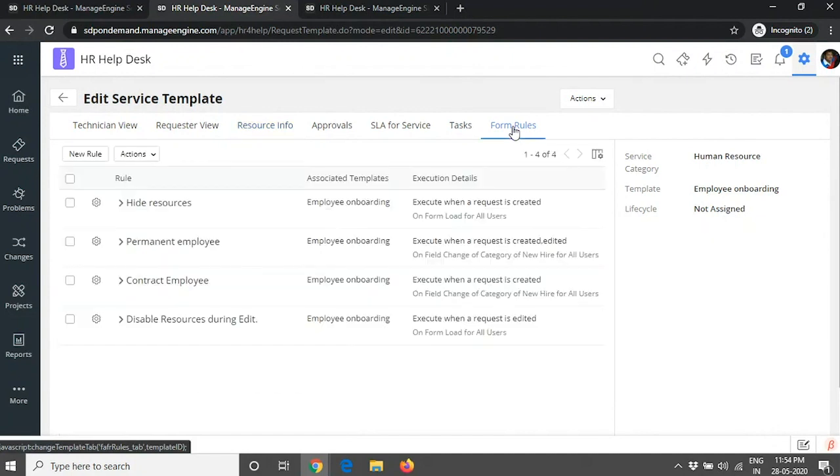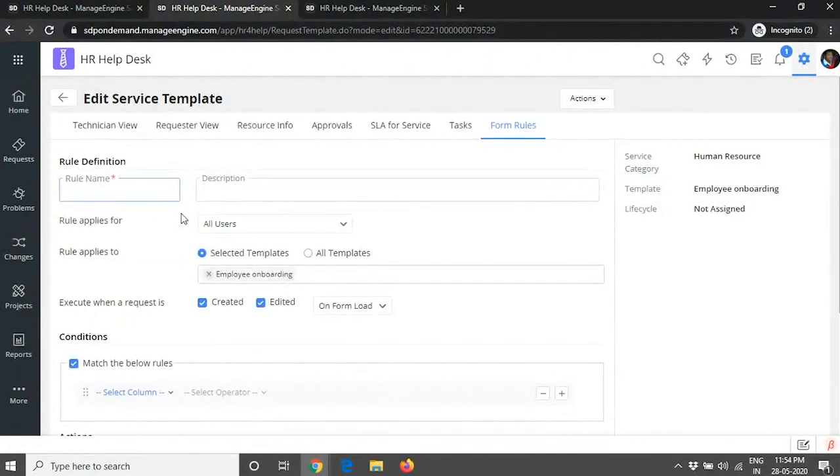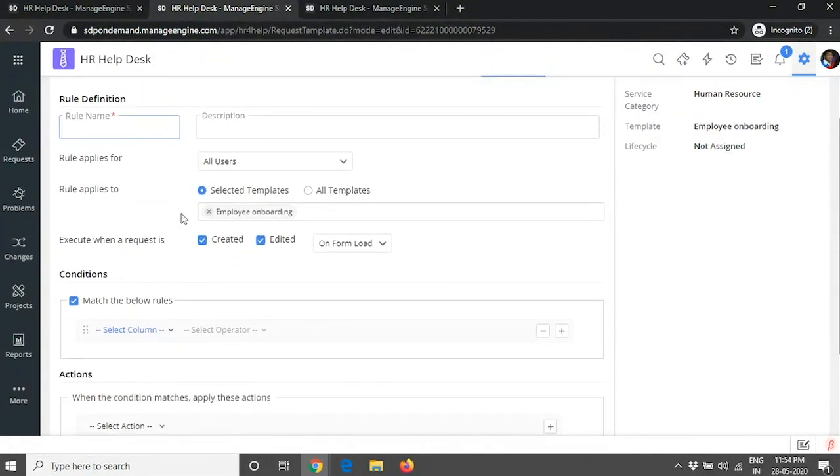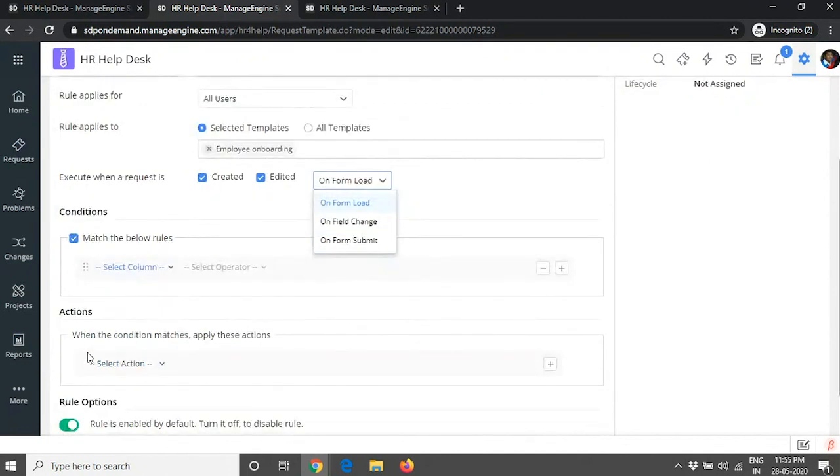So under form rules, you can enable certain rules, right? So we do have a few rules already populated. So before going to those rules, I'm going to quickly show you how a new rule can be defined. So you could select your template or all the templates depending on your requirement, and you could say execute this rule when a new request is created or edited on a form load. Basically meaning whenever a requester clicks on a new service request, and when the employee onboarding form populates, you want to make sure that a certain number of actions are being met based on your criteria or based on your conditions. So that's on form load.